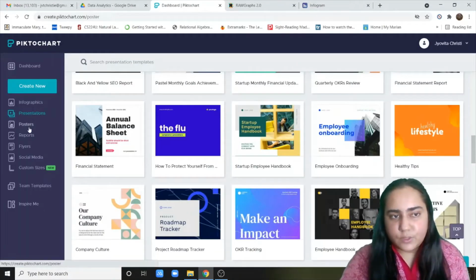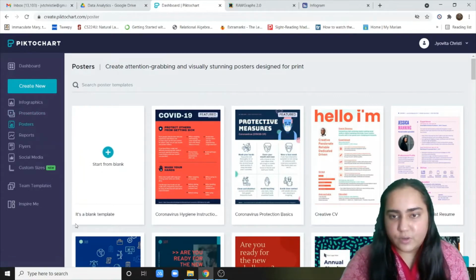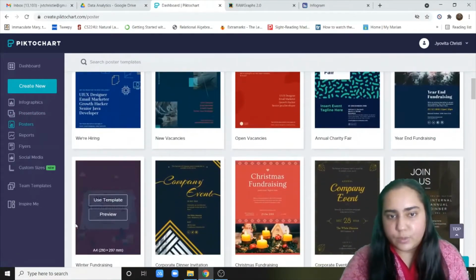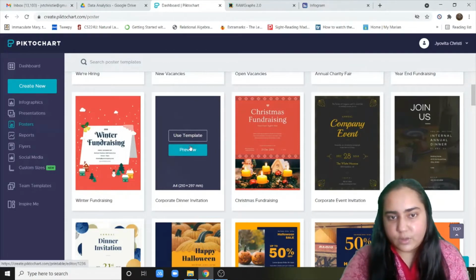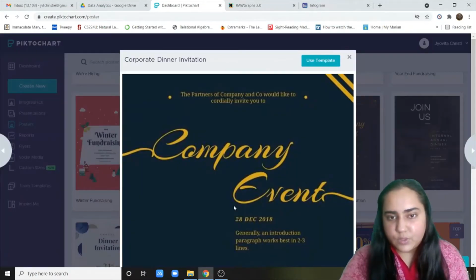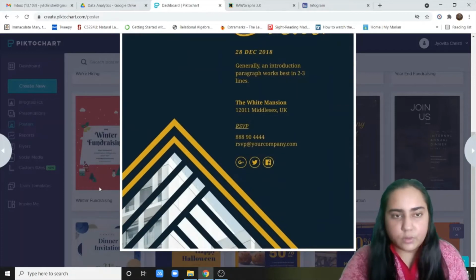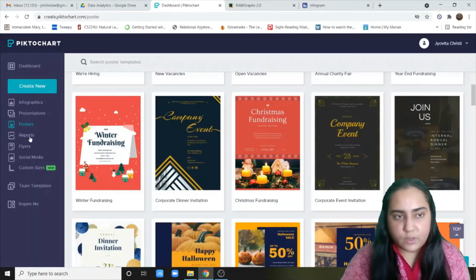And there are some posters as well. So a lot of ready-made posters available, and you just directly use them. You don't have to worry about anything. Just use the posters with your own logos and everything.